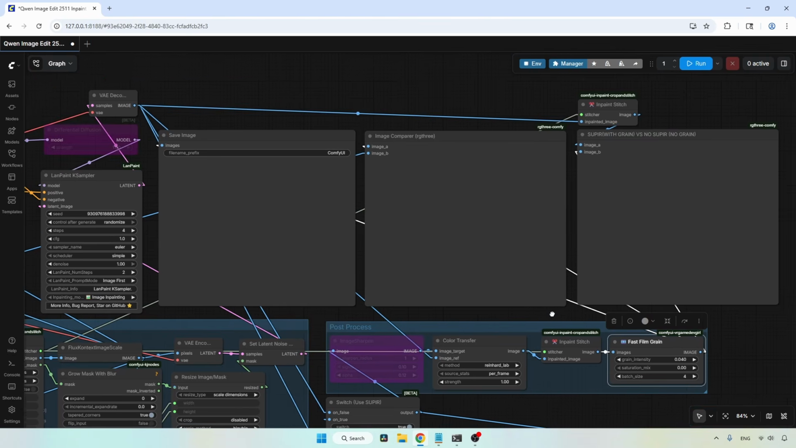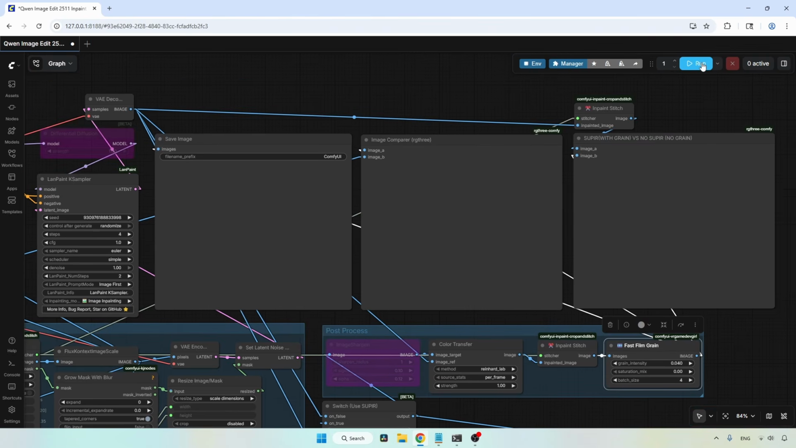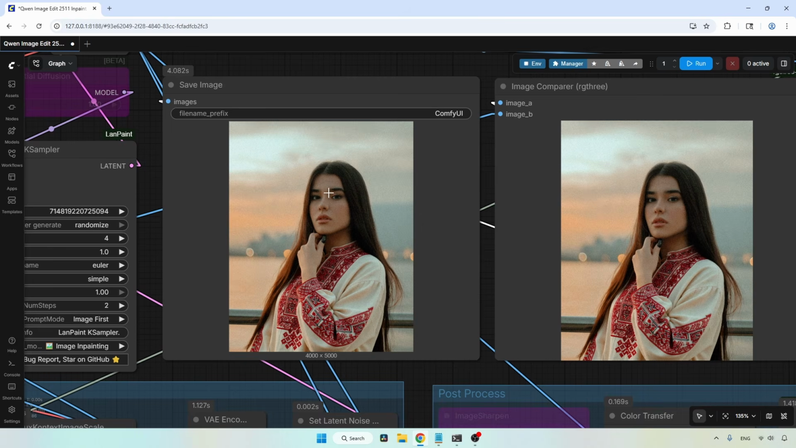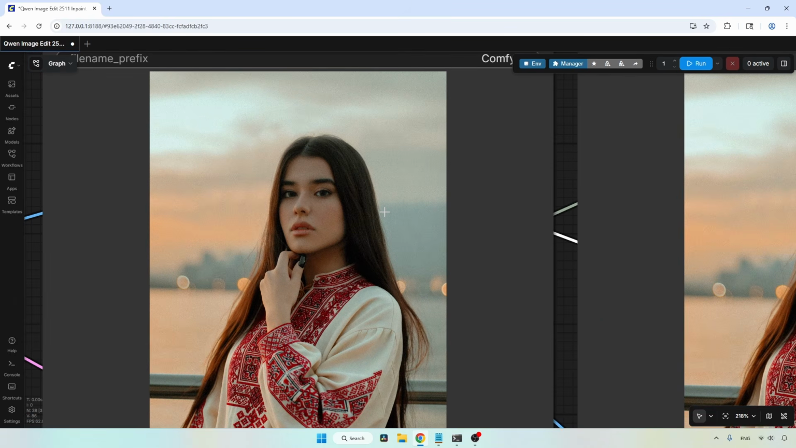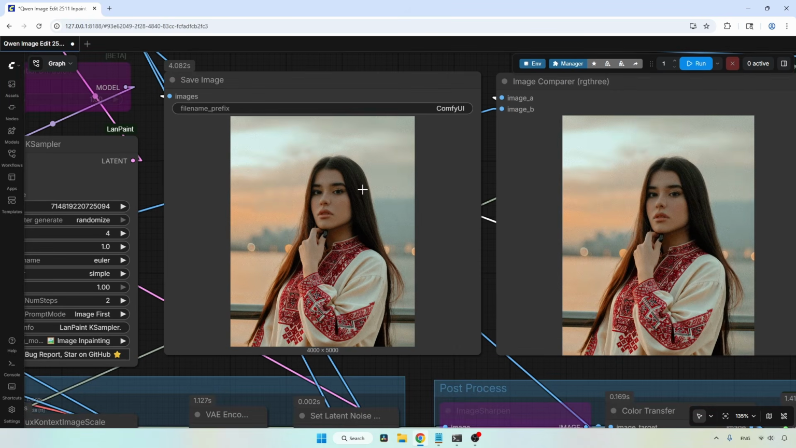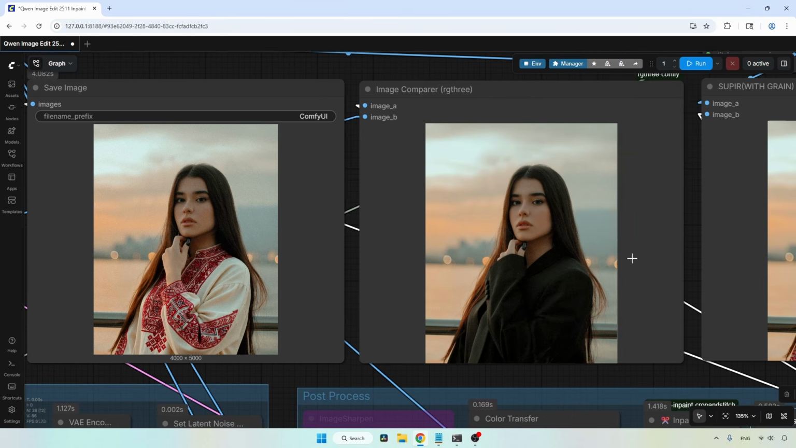So now you have an idea. Let's run the generation and wait for the result. And the generation is completed. Now let's take a look at it. So the result is really good. If we compare it with the original, you can see how good the result is.